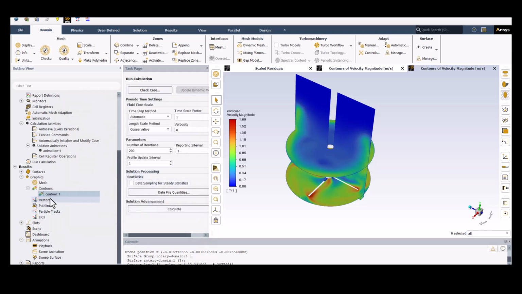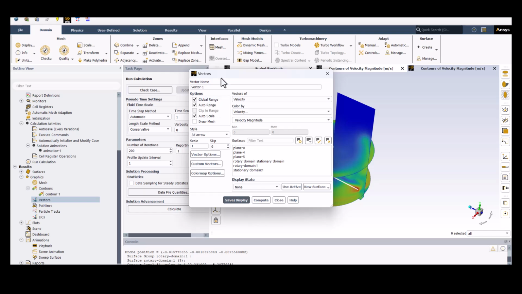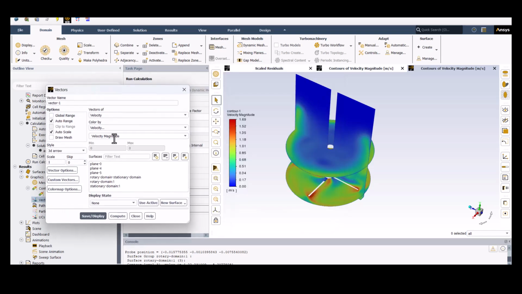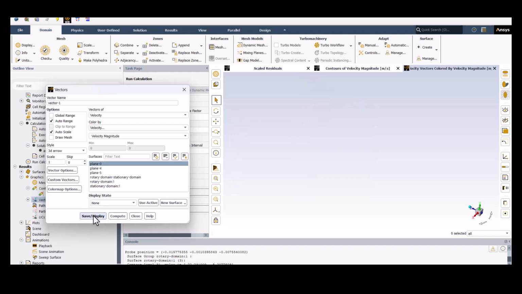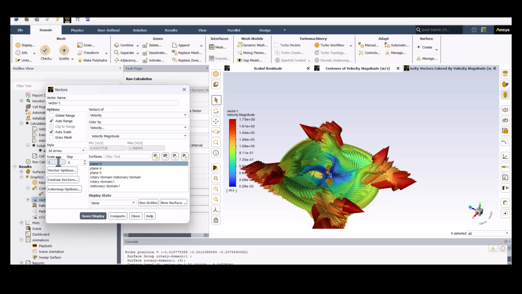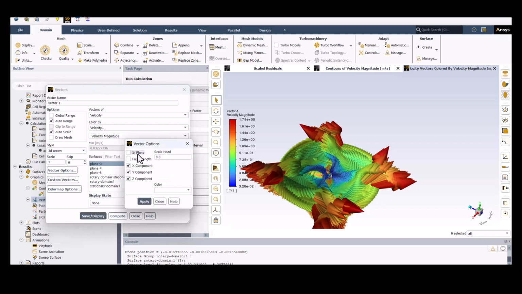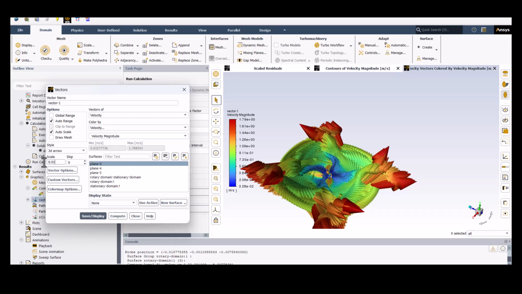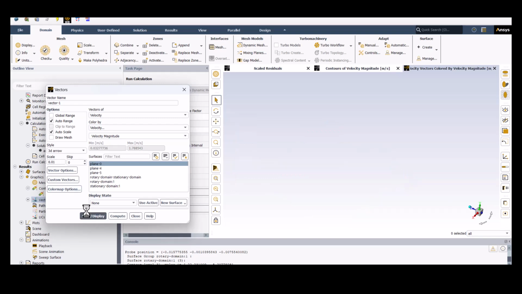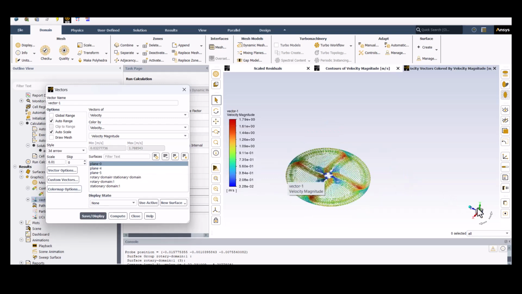Now, if I want to create one vector, I will create it at the newly created planes. I guess this is the one. Okay, yeah, this is the one. So you have to go in vector options. You have to select in plane and fixed plane. It will create each vector of the same length. Then you have to reduce this scale to 0.01. Now you can see the pattern.